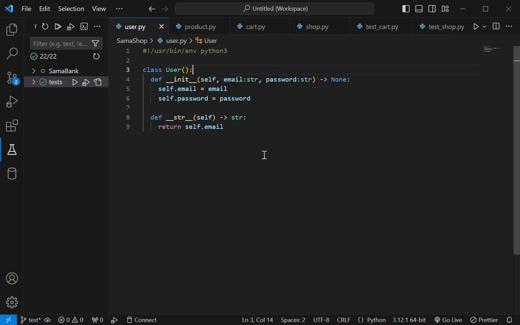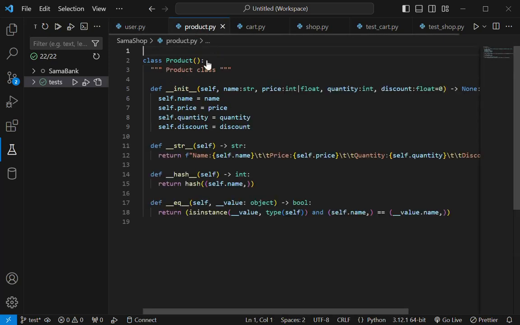So I have this very simple user class, email and password, basically for registration and validation of the user once the user comes back. And then I have the product, also a very simple implementation. I have just the name, the price, and the quantity, and possibly a discount if available. I implemented custom hash and equals because I need to use just the name of the product for comparison. So two products will compare equal if only their names are the same.